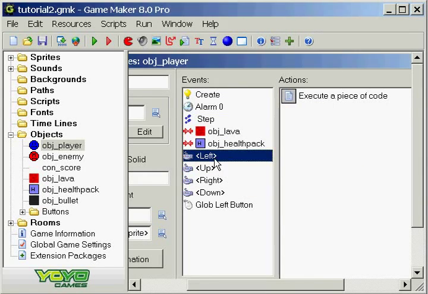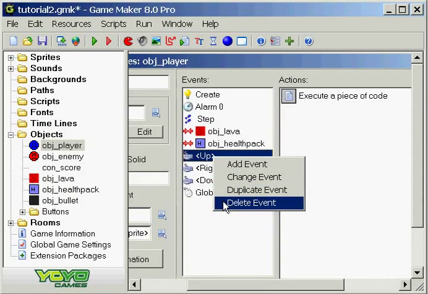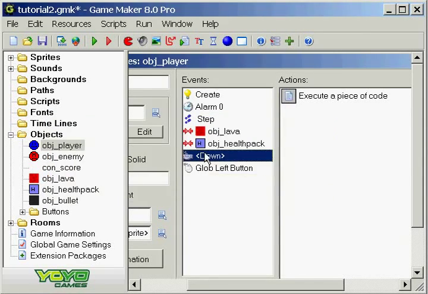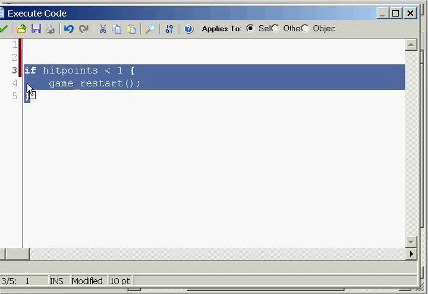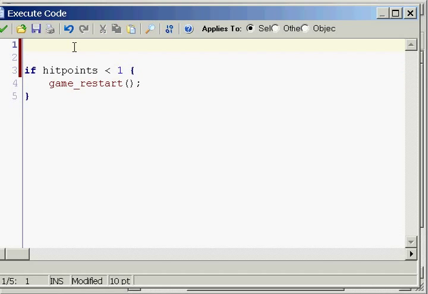So why don't you go ahead and delete these 4 events, left, up, right, and down, because we don't need them anymore. Open up your step event and open up your code here. And we already have a little bit of code in here from our previous tutorials, so just move that down.